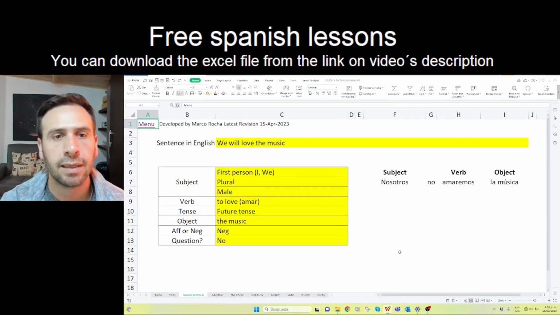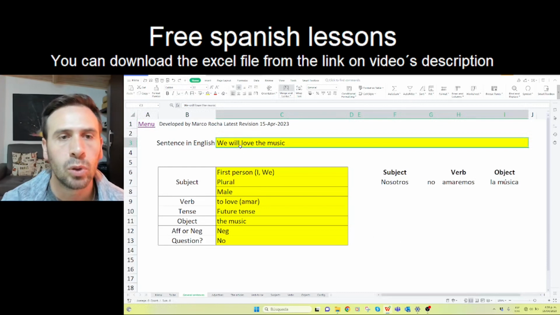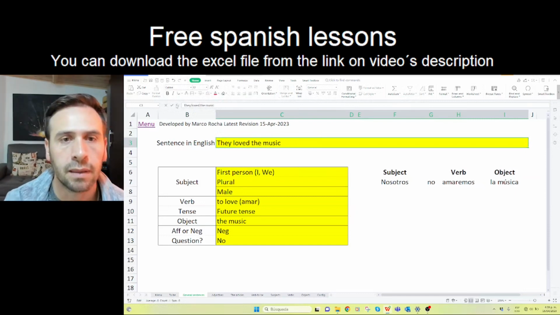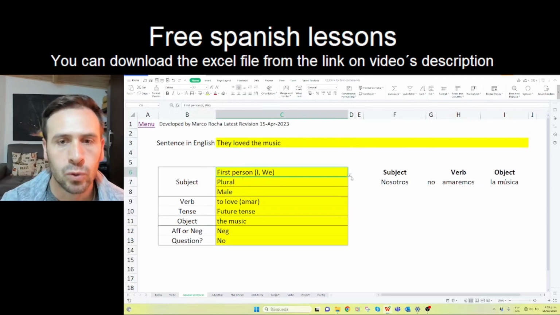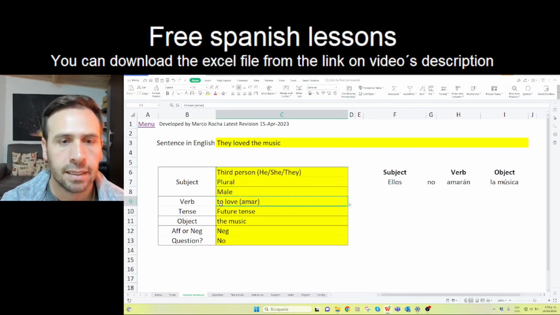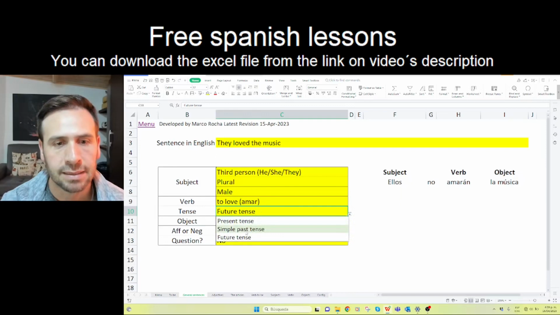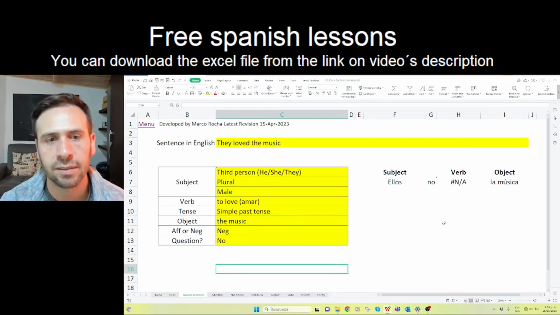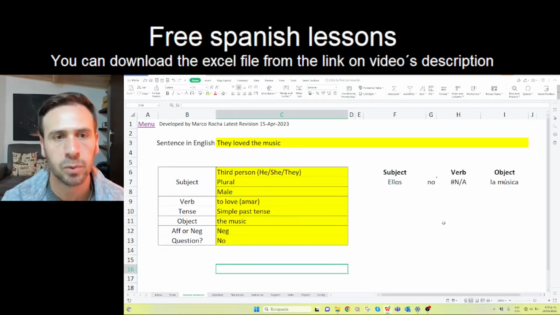Now, if I want to make a sentence in past tense, for example, they loved the music, you have to choose third person, plural, male, the verb to love, and the tense would be past tense, simple past tense. And again, we find this error because we haven't entered the right conjugation of this verb in simple past tense.